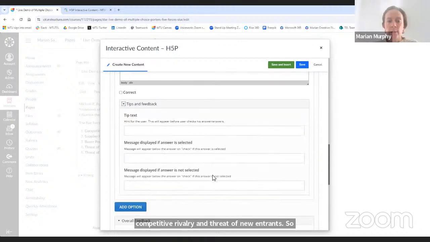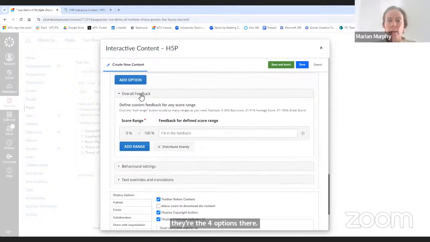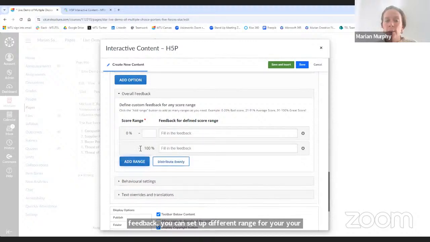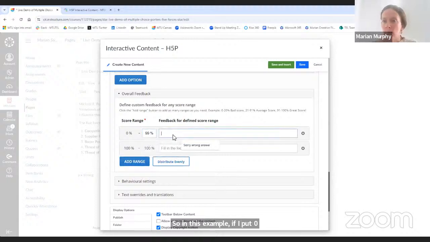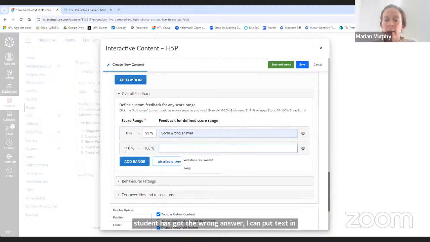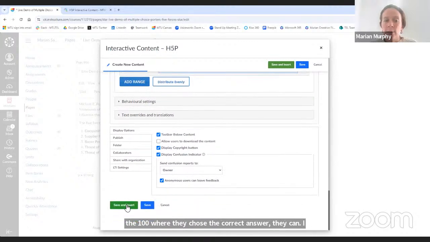And if we just go down here to where you have overall feedback, you can set up different ranges depending on what answer the student gives. So in this example, if I put 0 to 99, which means the student has got the wrong answer, I can put text in there for them to say, sorry, wrong answer. And then in the 100% where they chose the correct answer, I would put in there, well done, top marks. And then you just save and insert.